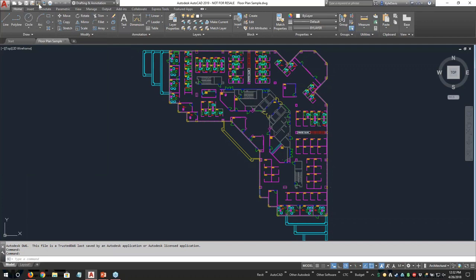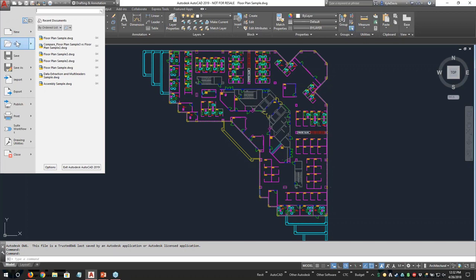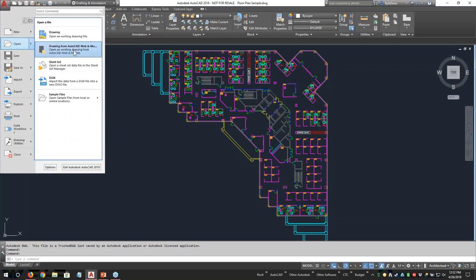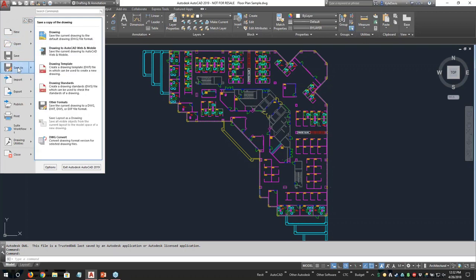And then right here on the quick access toolbar, there's the open from web and mobile, and then the save to web and mobile. And then also in the application menu, open drawings from web and mobile, and also the save as drawings to web and mobile.